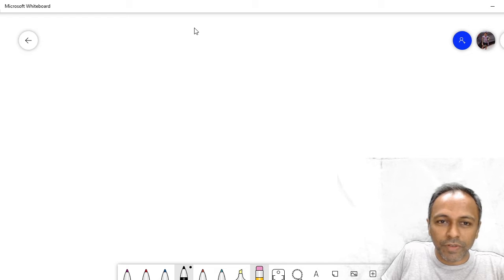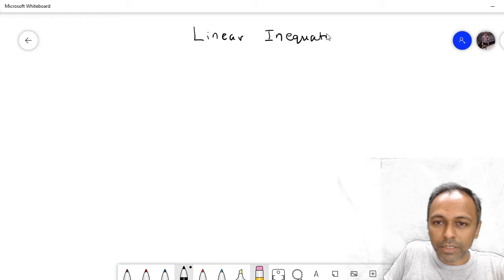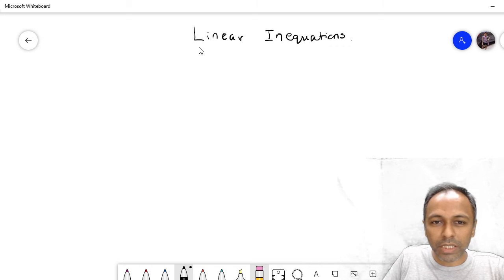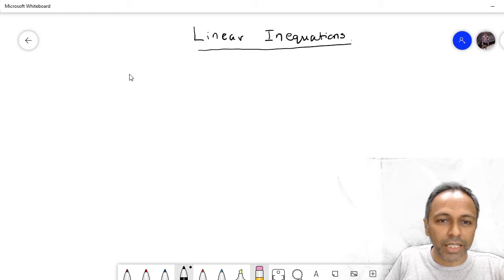Hello friends, today we will start with linear inequations. This is one of the algebraic topics. You will like this topic. It's relatively more easy. And जिसको algebra अच्छा लगता है, they will like this topic more.